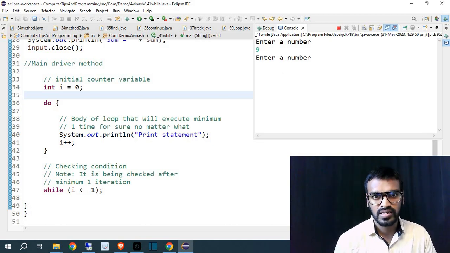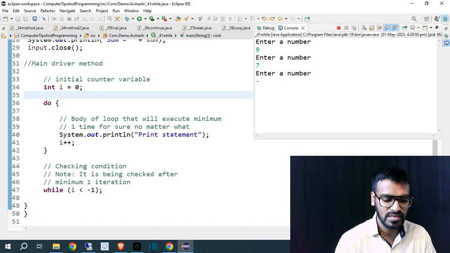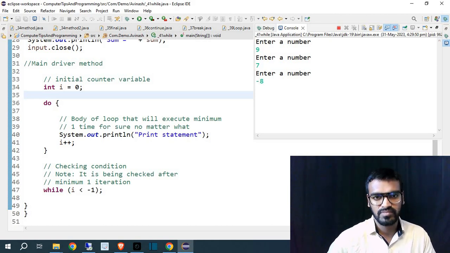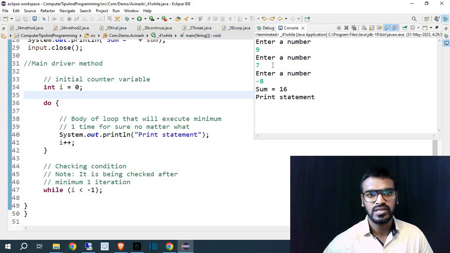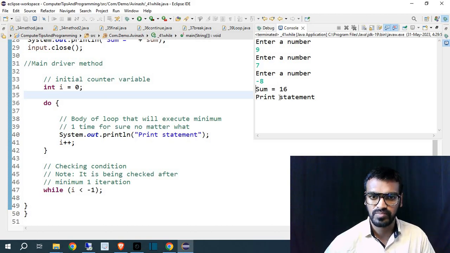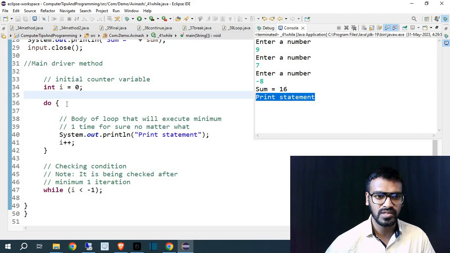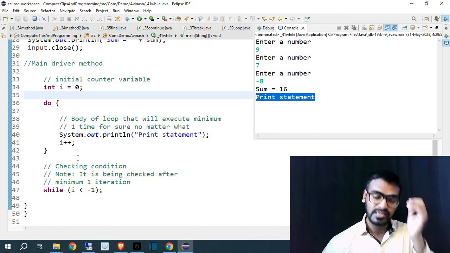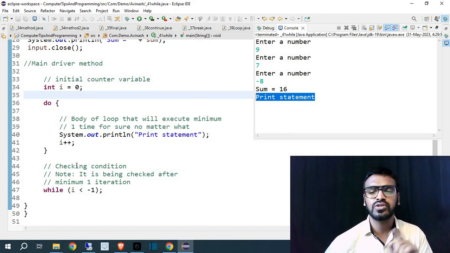9, a positive number. 7, a positive number. If I type any negative number, it will not add it; it will add only positive numbers. So 9 plus 7 is 16. Minus numbers it will not add. If you type a minus number, it will give the sum of the other positive numbers. And the print statement coming from this one, 40, is where I have used do. So in the case of do, at least one time it's going to print the number.